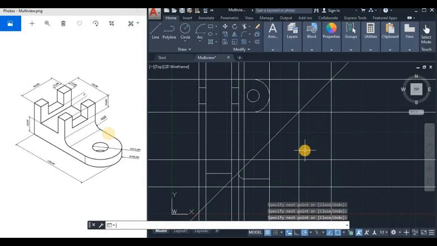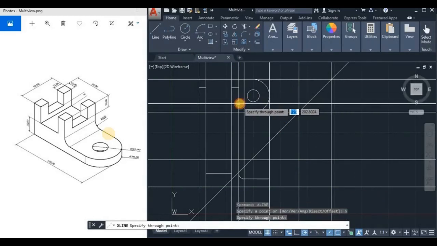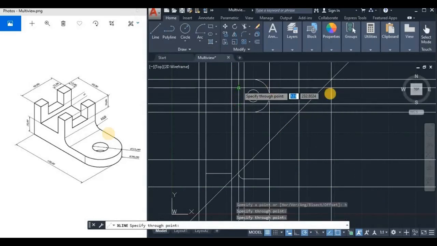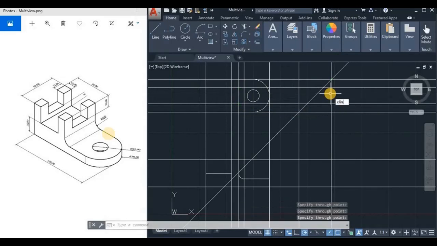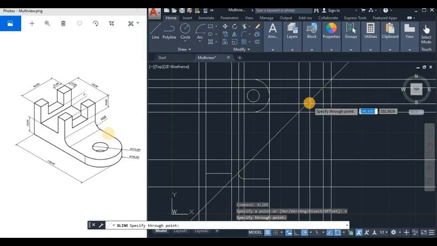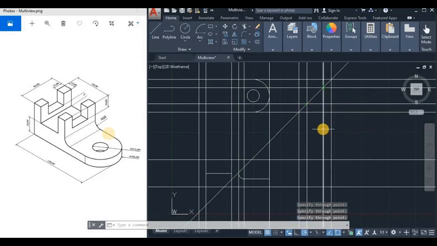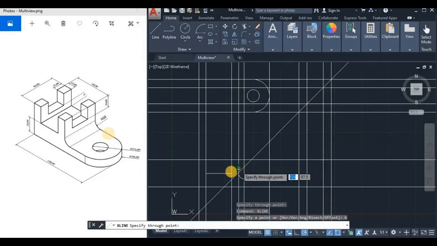Now one by one draw the X line from every part. Don't go all of them at once because it will mix up and you will not be able to find the space between them.